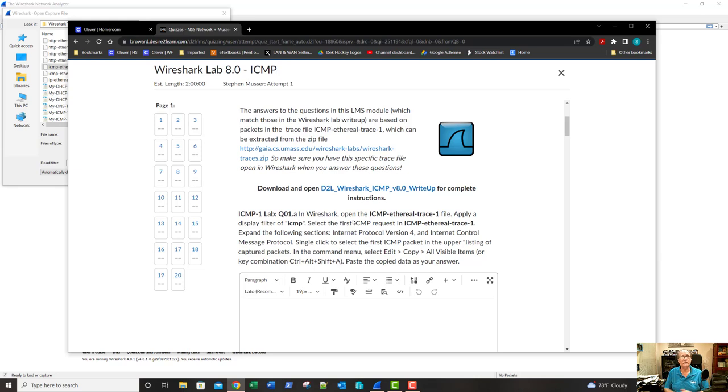So if you're one of my students, you've already got access on that home page to the Wireshark 8.0 trace files, and that's where we're going to find ICMP-Ethereal-Trace1-1, and then later on we're going to be using ICMP-Ethereal-Trace2. So right now we're going to load up that trace-1 file. We're going to add a display filter of ICMP. We're going to expand Internet Protocol version 4 and ICMP. Make sure that first ICMP packet's selected. Then we're going to do Control Alt Shift A, or you can do it the slow way and go to Edit, Copy All Visible Items, and then paste that into our evidence.